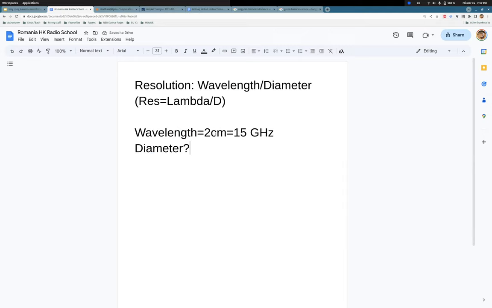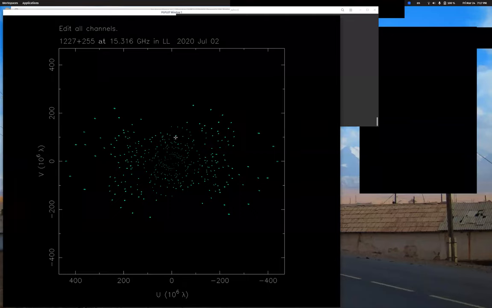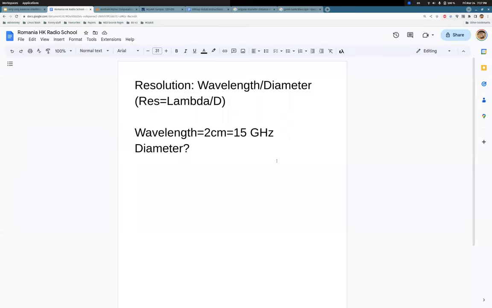But what is the diameter? The wavelength is 2 centimeters. When we go back to the UV plot, you can see the units are in 10 to the 6, so millions of wavelengths. Remember, the resolution is set by the biggest distance between your telescopes. So from here, we're going from 0 all the way out to roughly 400 million wavelengths, right? So 400 times 10 to the 6 wavelengths. So the diameter equals 400 E6 wavelengths, and remember our wavelength is 2 centimeters, so it's 400 E6 times 2 centimeters.